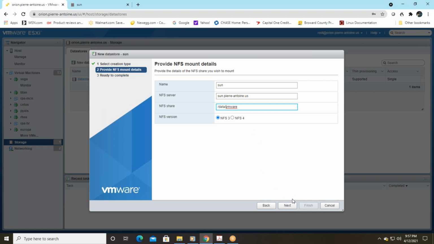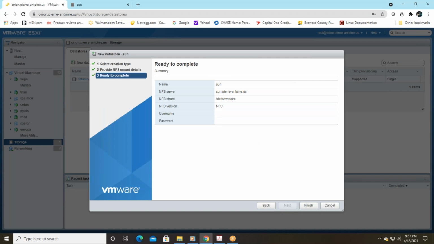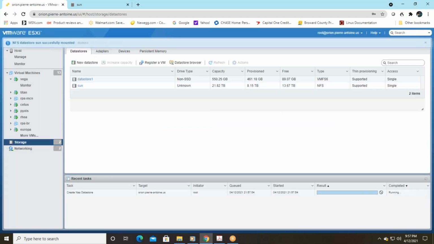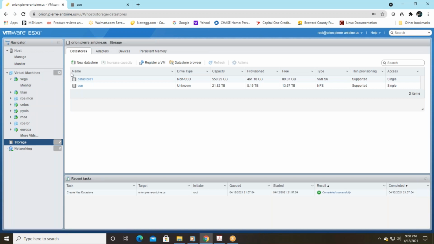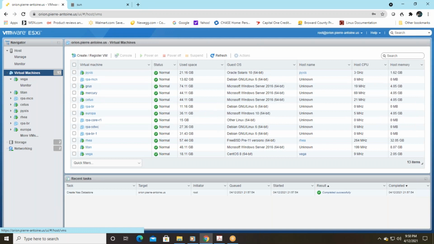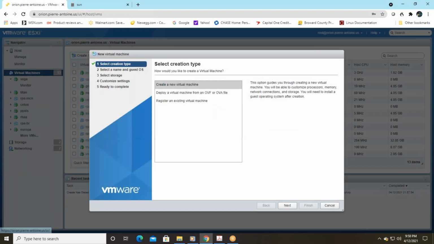I'm just going to keep it with NFS 3 and then hit finish. Boom. Completed successfully. Beautiful. I love success. Now that we have the data store, we're going to actually create the image. So we're going to go to virtual machines. We're going to create or register an image.